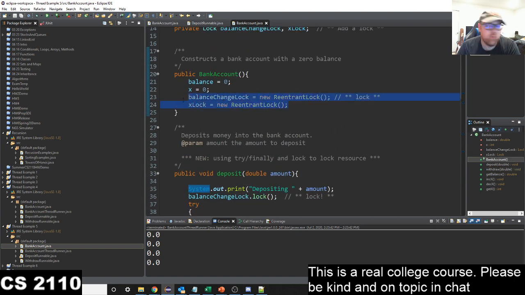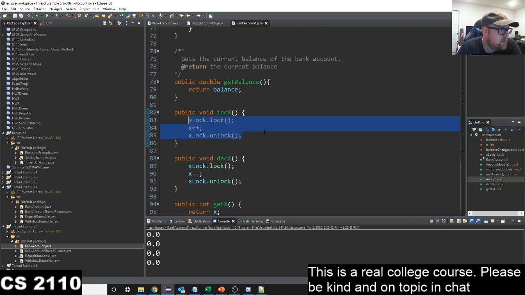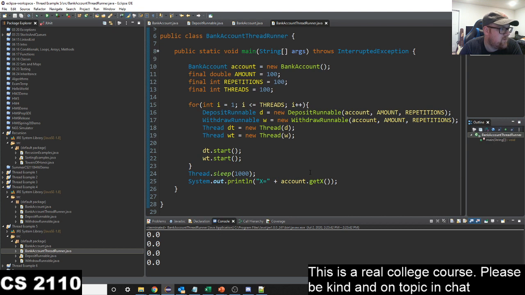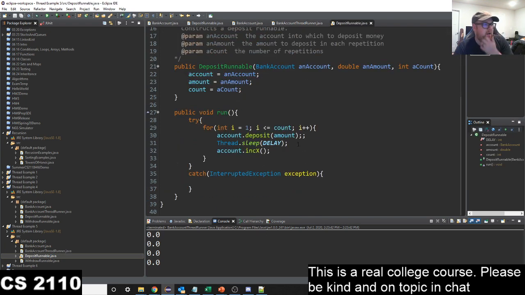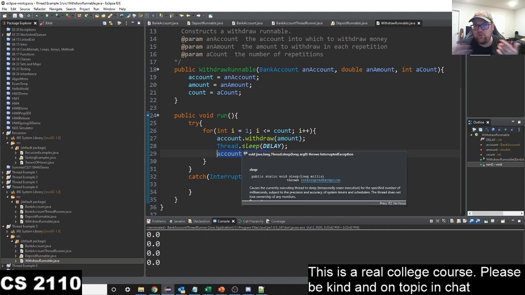So you have one room, or bathroom, as I've been using the metaphor awkwardly. One room serves for changing the balance, and one room serves for changing x. And these two rooms are separate. They don't need to interact with each other. So if you'll notice, I have two separate locks. Here I don't do the try finally, but just illustrating this again. Okay. So this is an example just of the bank account. I'll show the bank account thread runner. You can see that in this case, I added to the deposit runnable that, well, it's still just depositing. It also increments x. And the withdraw decrements x. And that's just to show that these two locks work in parallel.